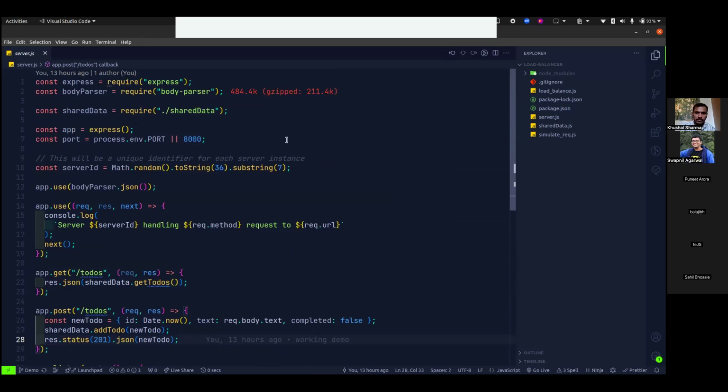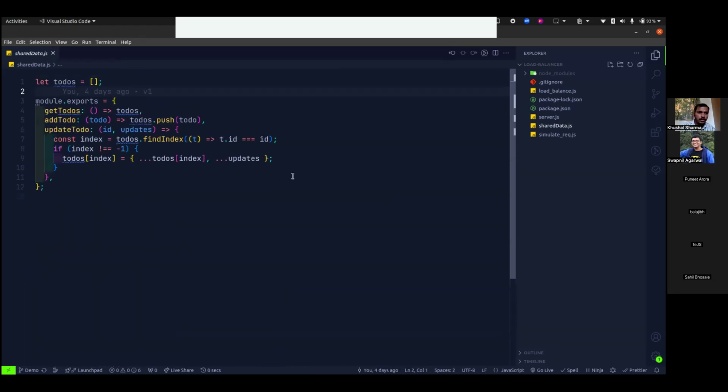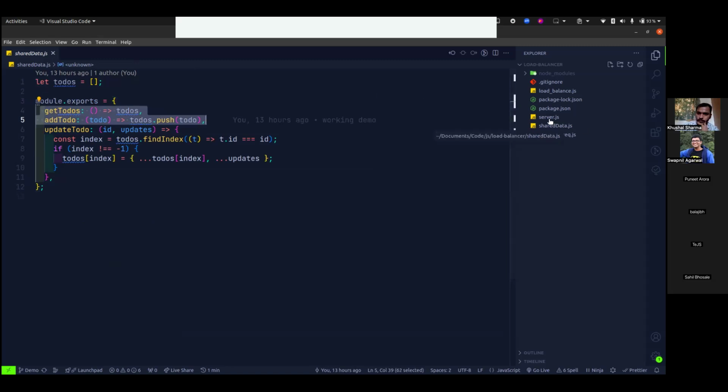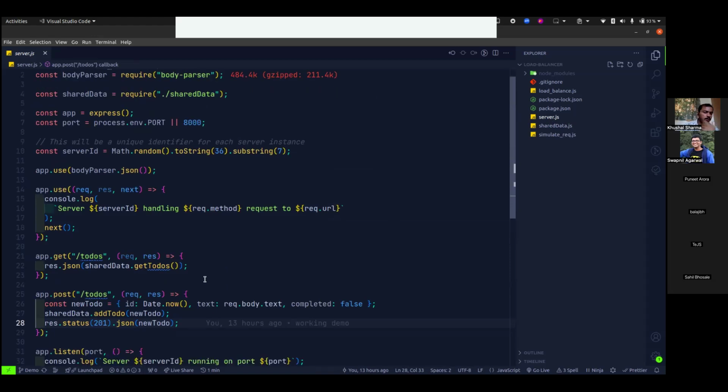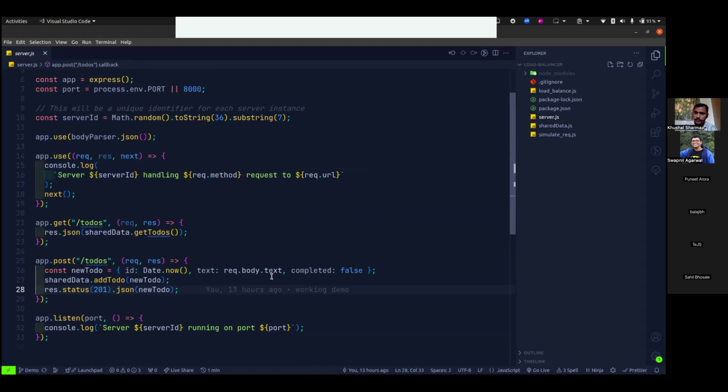Let's go to the shared data file. Here, for the sample project, we just have an empty array. This is my database. And I have initialized some methods here: get to-dos, add to-dos, and update to-dos. I'm not using update to-dos, but those first two functions I'm using in the server.js file. It will just add the data to the array and get all the data from it. Those are the two things.